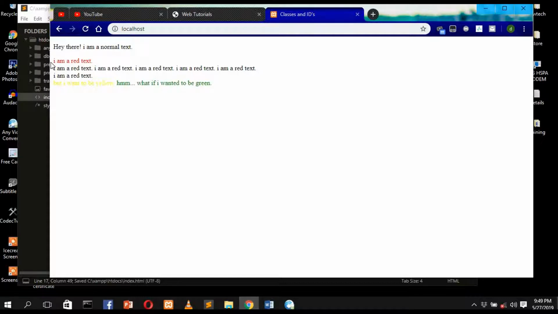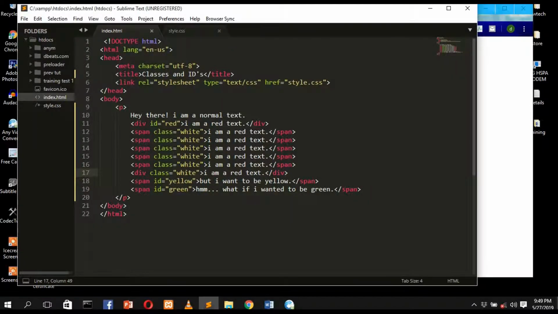Okay, so you can actually see now also here we're having a red text. So this is actually how they work, right? So just go ahead, play around with them and see what you can actually do, or the power of divs and spans and IDs and classes. And I'll see you guys in the next video.